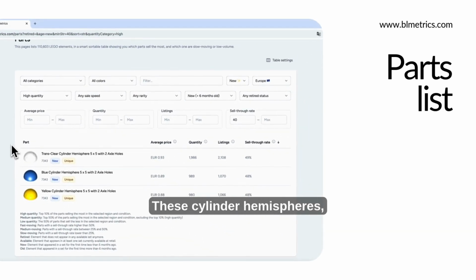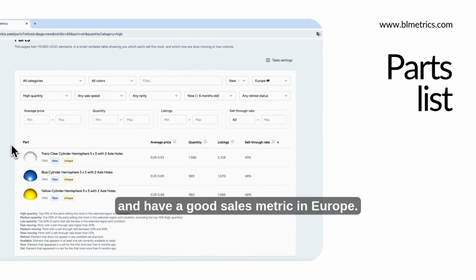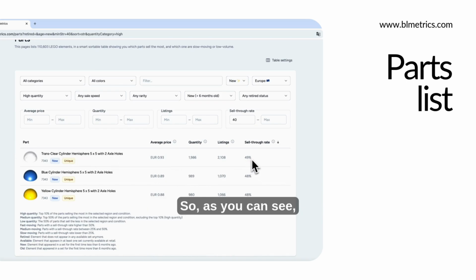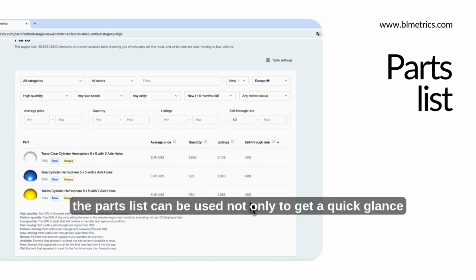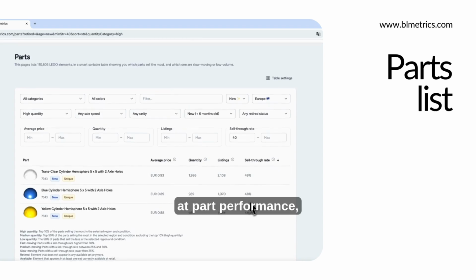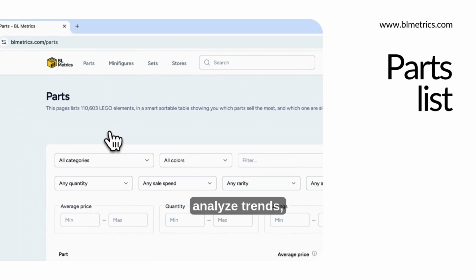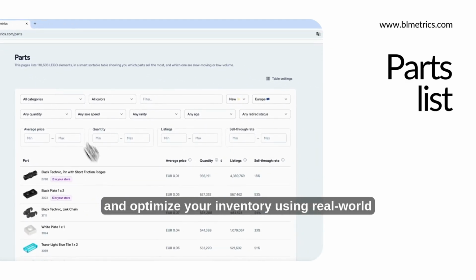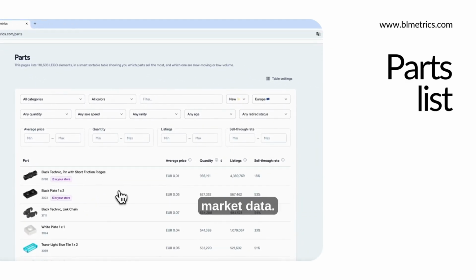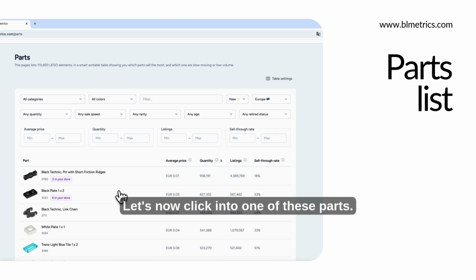These cylinder hemispheres, which are new, not in my store yet, and have a good sales metric in Europe. So as you can see, the parts list can be used not only to get a quick glance at part performance, but also to discover opportunities, analyze trends, and optimize your inventory using real-world market data. Let's now click into one of these parts, for example this black plate 1x2, and explore the part detail page.